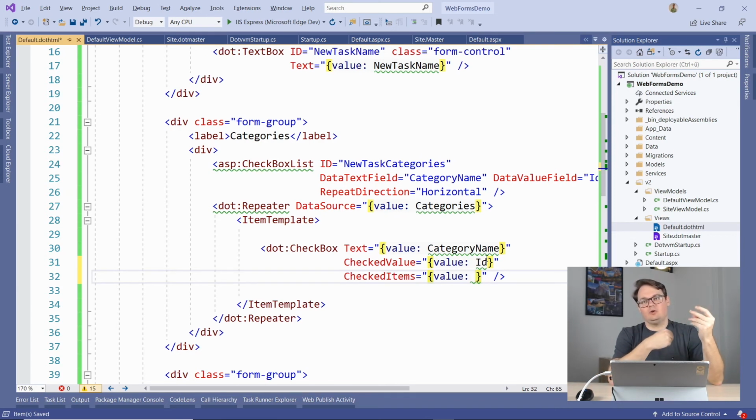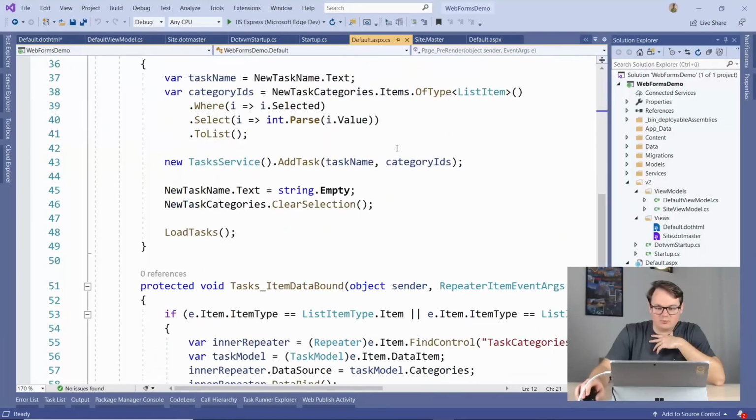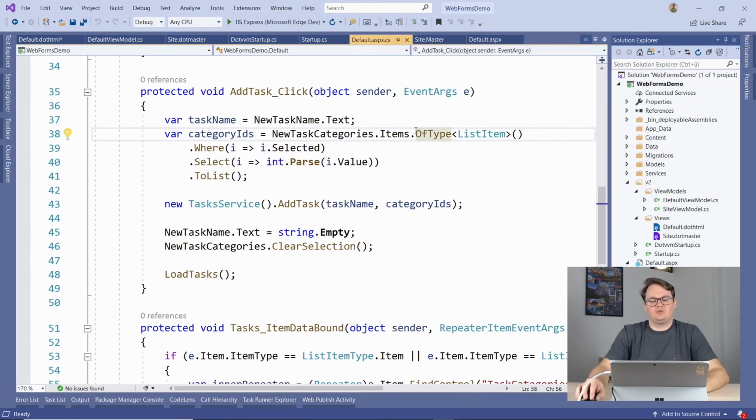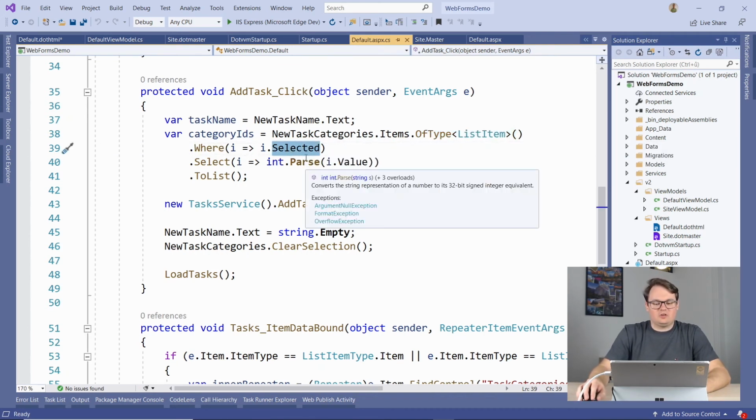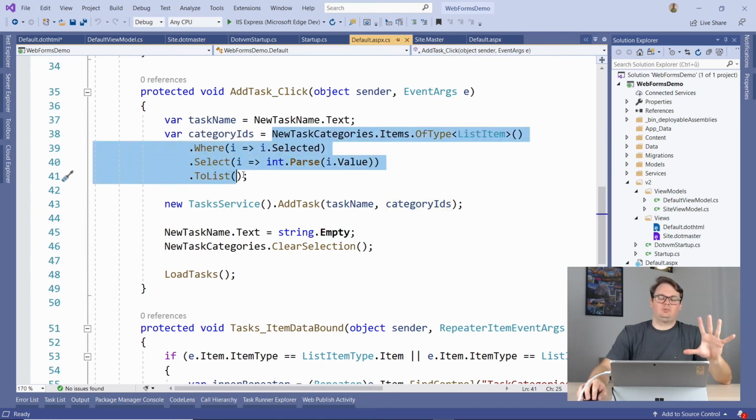This is a different approach than it was in WebForms, because in WebForms the checkbox list had a collection of items, and you had to use where and filter out those that are selected. If you look in the code behind, there is this crazy expression. It was an old collection which wasn't strongly typed, so I needed to use OfType of list item. Then I need to filter out those which are selected, and the values were strings, so I needed to parse them to integers. So to get category IDs, this was quite a long expression in WebForms.